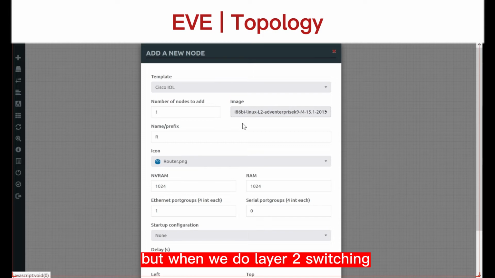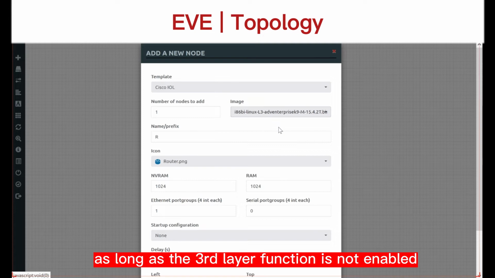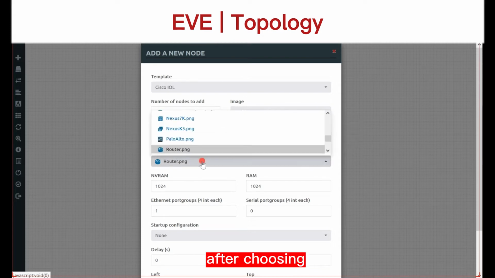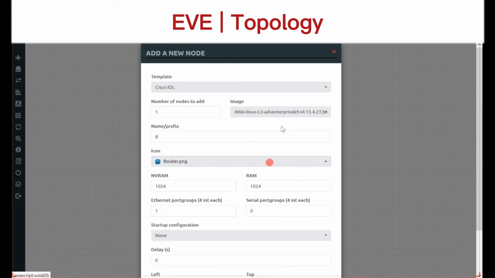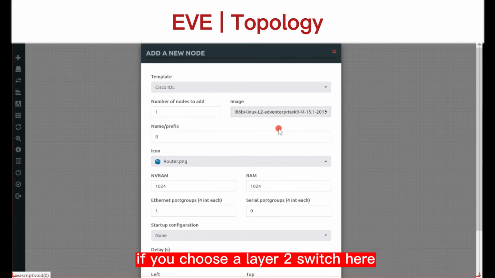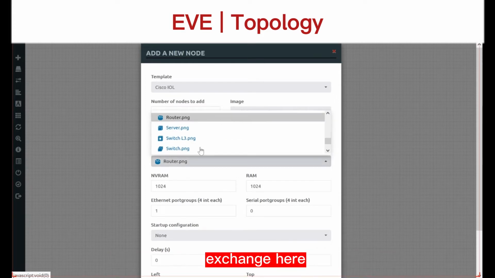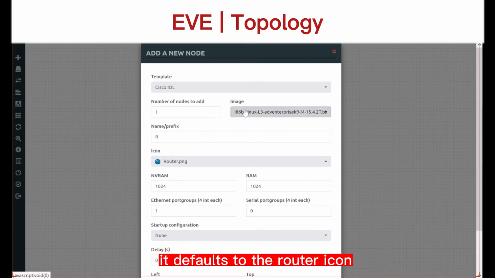But when we do layer 2 switching experiments in the future, use it too, as long as the third layer function is not enabled. So choose L2 for the switch. L3 is the router. After choosing Next, you can also select some corresponding icons here. For example, if you choose a layer 2 switch here, you can select the icon of the layer 2 switch here. But we usually finish choosing the router. It defaults to the router icon.